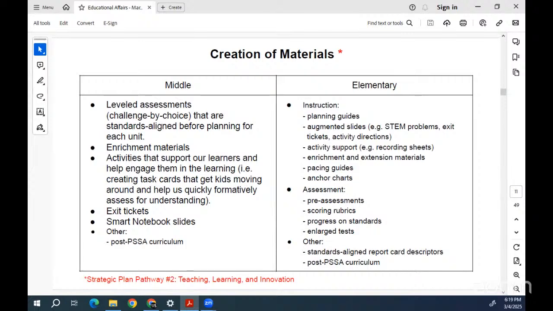I've been working with the math specialists to build exit tickets to help us really collect some more data before we get to the test, so that teachers are able to then use that data to inform instruction. I've built some SMART Notebook slides similar to what Jenny said. We've used the slides and made them a little easier for teachers to present to the kids.